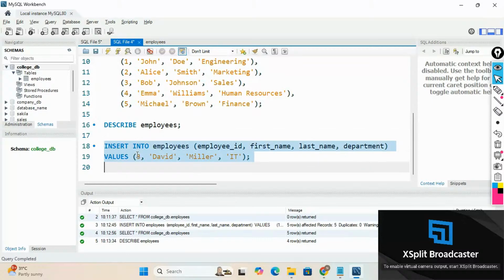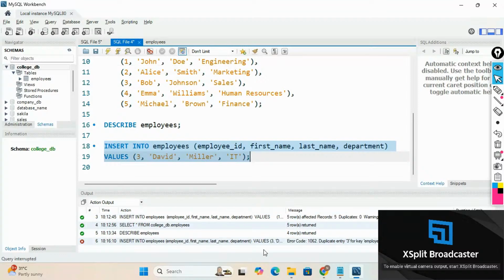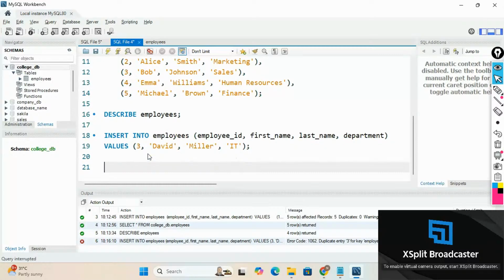No. The reason is that primary key ensures uniqueness. The values cannot be repeated, so you'll get an error. What is the error that it is displaying here? Duplicate entry 3 for key employees primary. Okay. So because of the primary key, you cannot have repeated values for the employee ID column. So the definition of primary key comes into the picture.